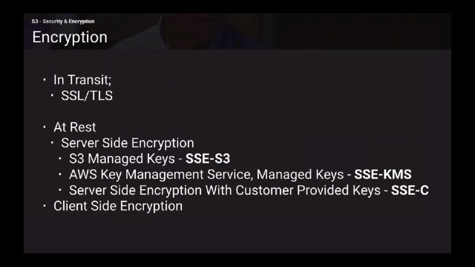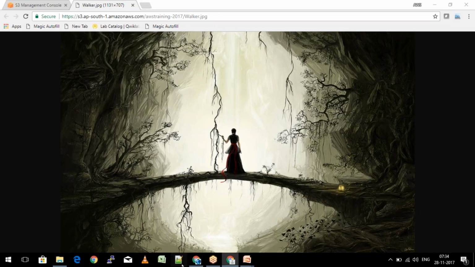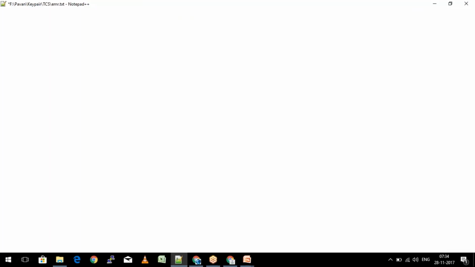Now, if the data is at rest, which means the data is already stored on a hard disk, or maybe already stored in S3 buckets or somewhere else, how do I go ahead and encrypt it? There are two methods: server-side encryption and client-side encryption. Now, server-side encryption has three different options. First is S3 managed keys, which is called SSE-S3. So what happens in this case? Let me open the notepad.